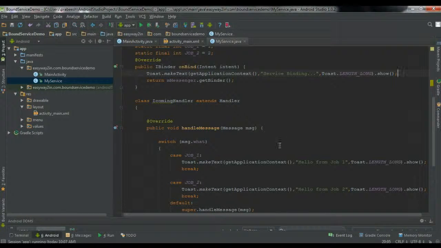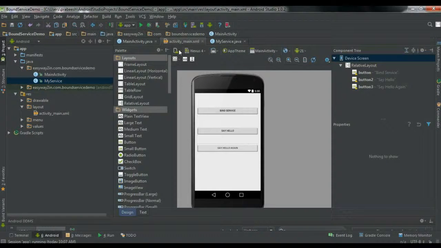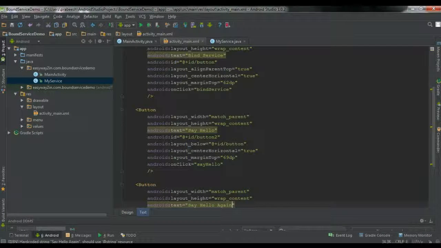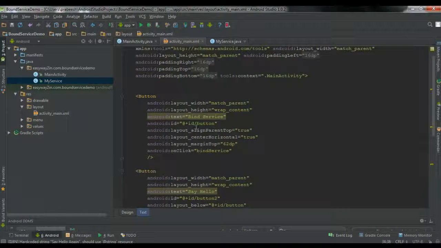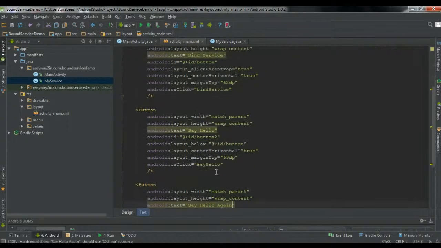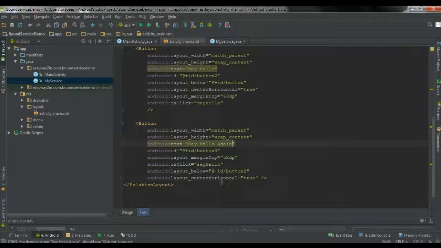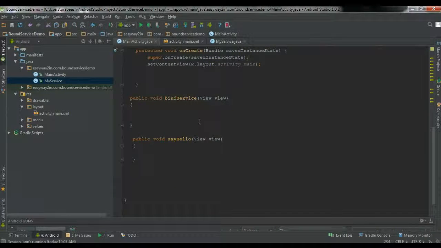Now we have to bind the service to the activity. So go to MainActivity.java. In the XML file we have three buttons, and we have onClick methods called bindService and sayHello. I use the same sayHello method for two buttons.